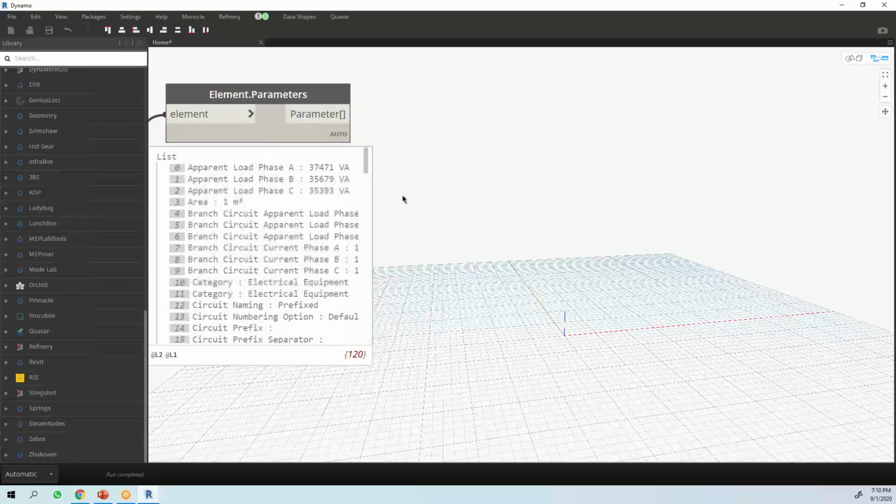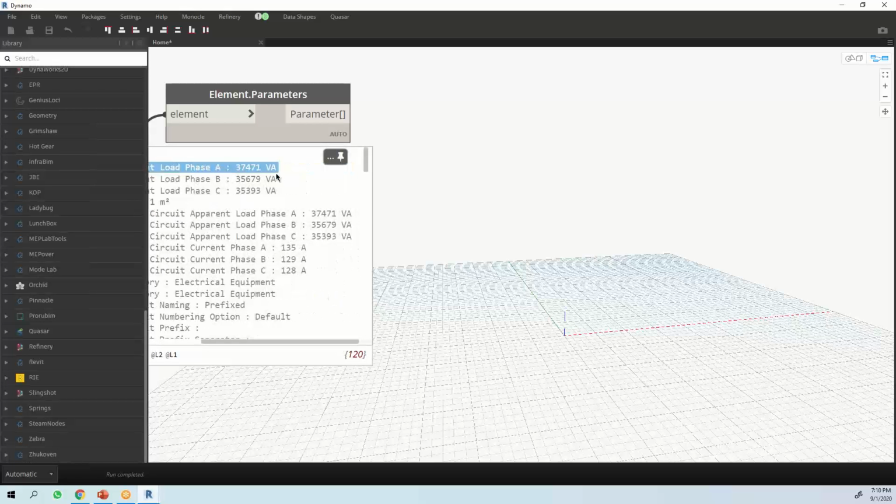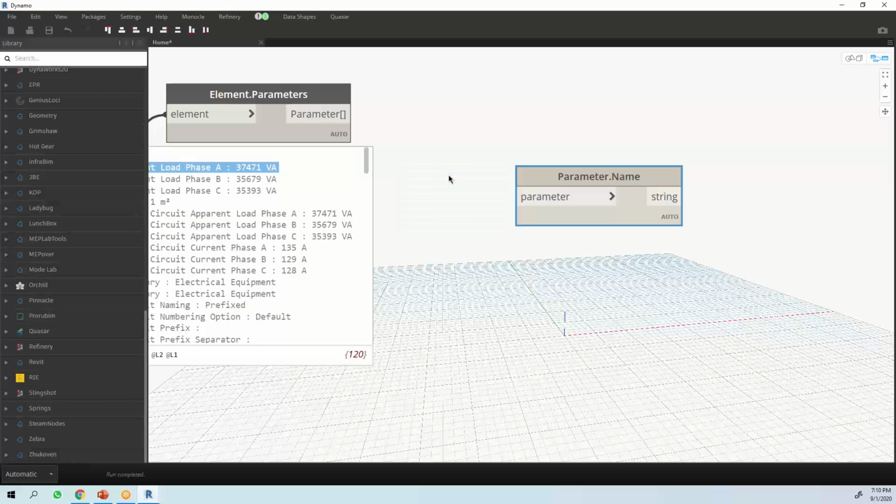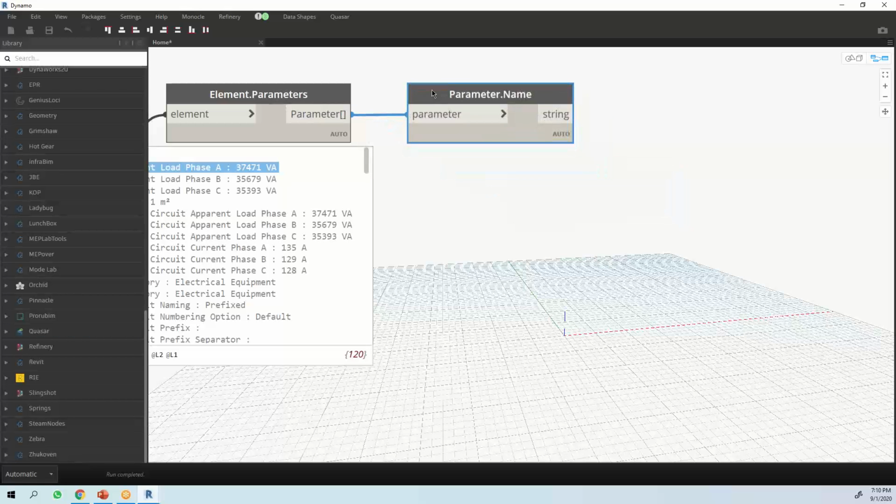For example, if I want to segregate this data, I just need a node to split the two values: the parameter name and the parameter value. So we have some parameters in our hand, and you want to get the name. Parameter.Name. What is this dot? Why did I keep a dot here? Remember one thing: dot means accessing into a specific folder. Let me show you that now. See, Parameter.Name.